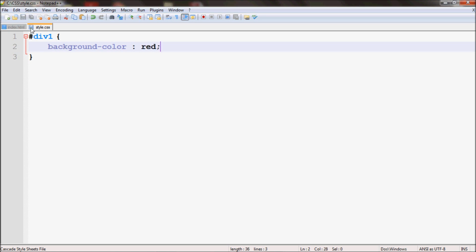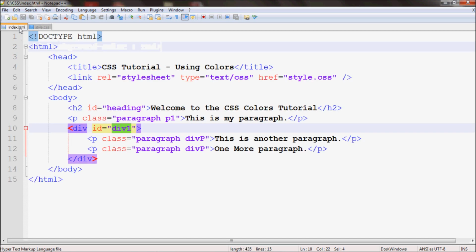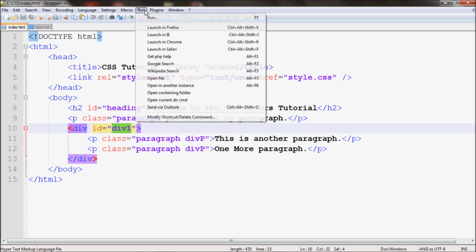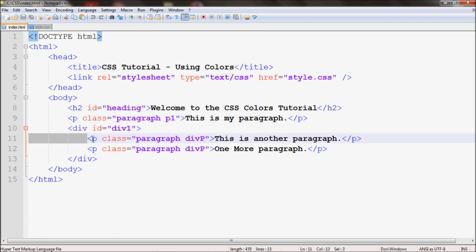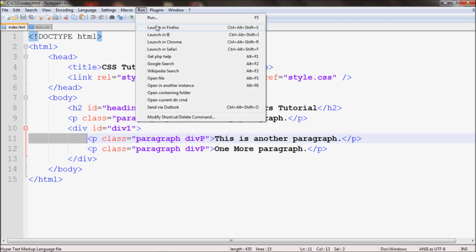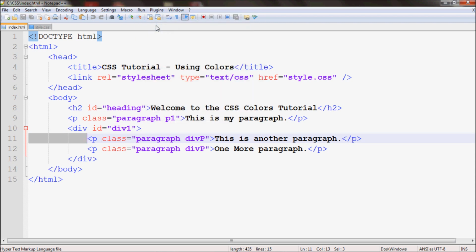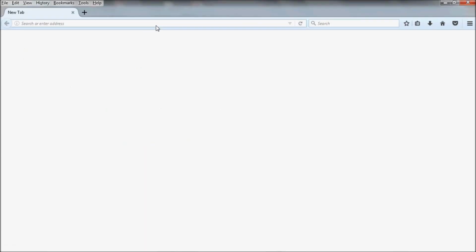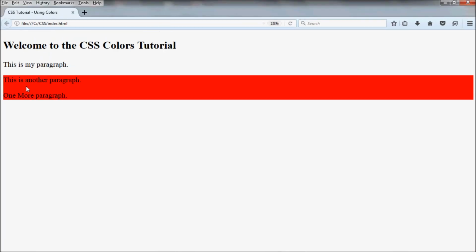So if you save and open the HTML page in your browser, you should see that the div and these two paragraphs that are inside the div will have a red background. So refresh your browser. As you can see, this is the red background for these two paragraphs.